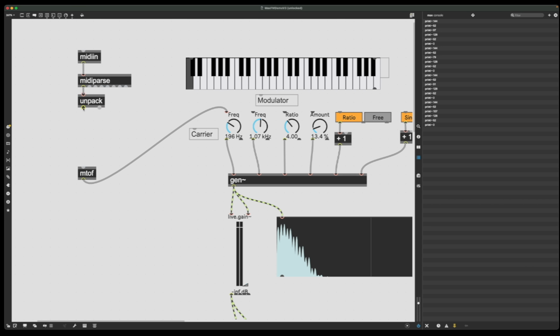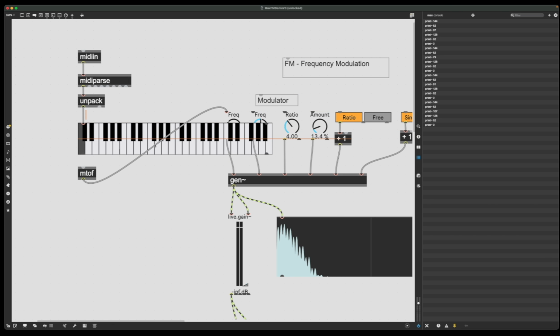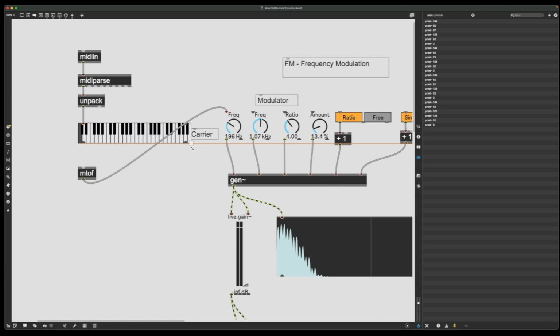Then we're going to take this MIDI note number, send it into the kslider. And now when I play a MIDI note, you can see that highlights it as well. So this way you can either play your MIDI controller or just use the on-screen keyboard, and then that is going to be sent out to the mtof. So let me turn that up again, make sure it's working.